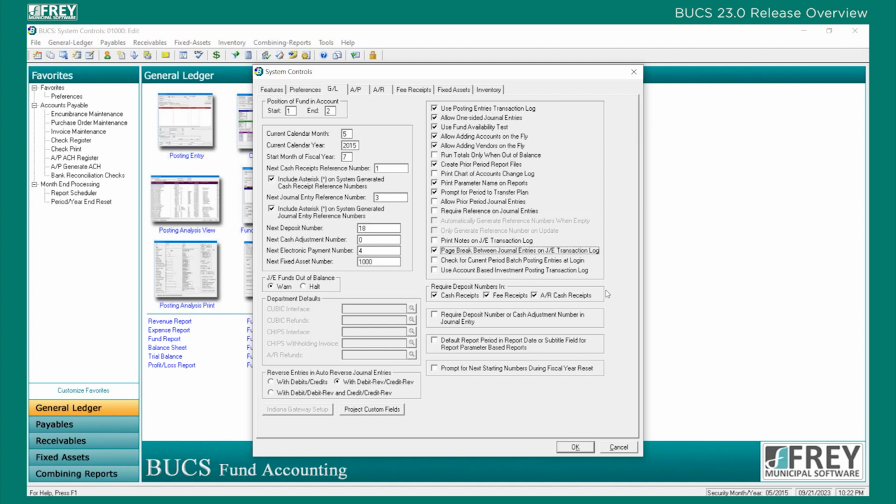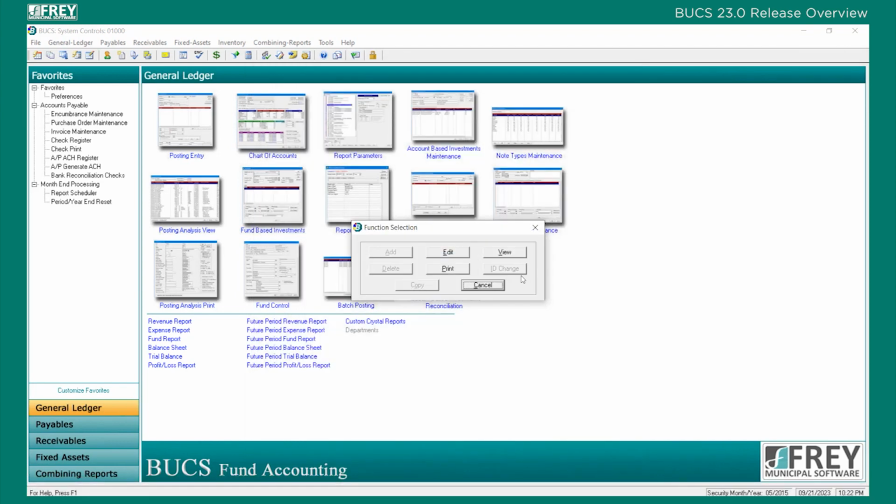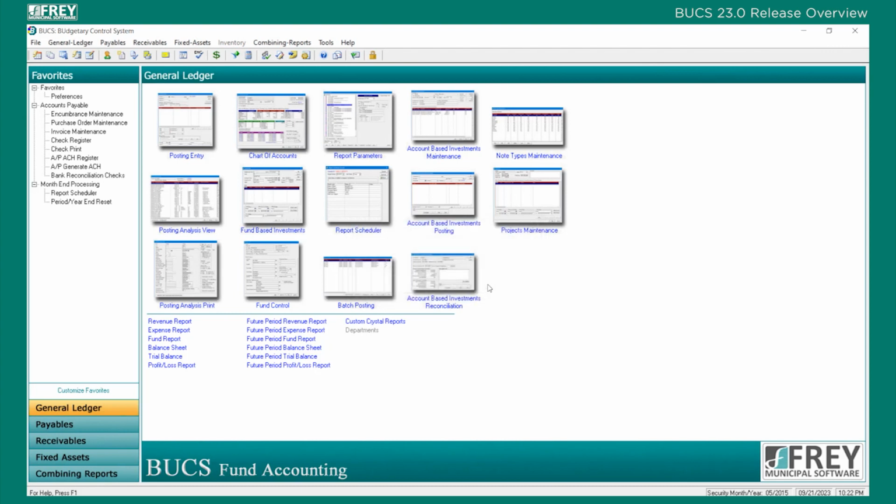If you turn that on, and if you did 5 separate journal entries, when you exit the program, it always just printed them on a page or two. Now they'll each be on a separate page. So if you did 5 journal entries, you'll get 5 separate pages of journal entries. Okay, so let's cancel out of here.